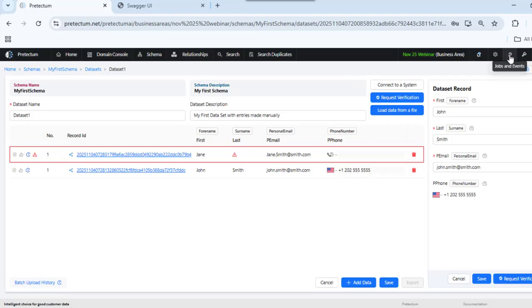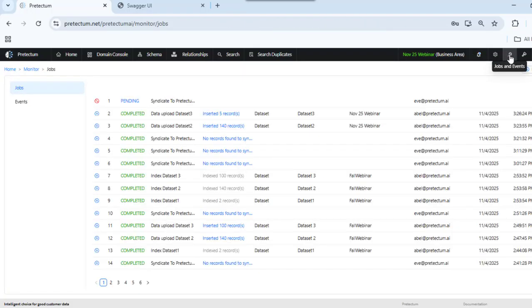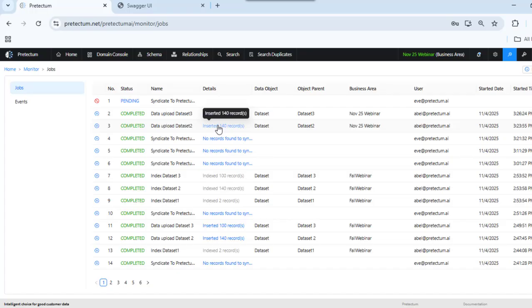Let's go and have a look and see what's happening with our jobs. Okay, so 5 records were created from the file upload, 140 records from the JDBC connection, and you can see there's a syndication job going on. This is a cross-tenant syndication. Don't worry about that right now, but effectively if you have more than one business unit connected to the system and not using a business area but using their own tenant, you can exchange data between the tenants that way.